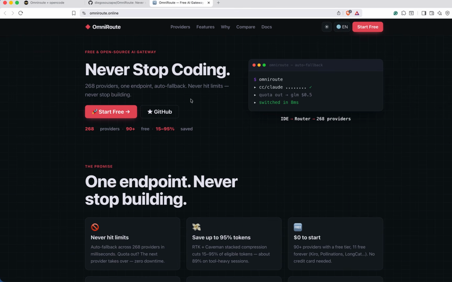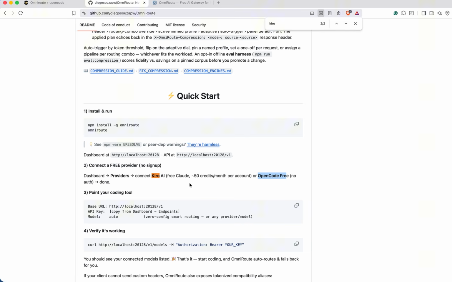Without even authentication, I will show you how you can get access to some intelligence models. In OmniRoute, you can connect nearly 25 providers without authentication. OpenCode and Kiro don't even require sign up. Some providers give limited credit, some give a large amount of credit. After adding providers in OmniRoute, you don't need to search anywhere for free models, and you never hit your limit as well.